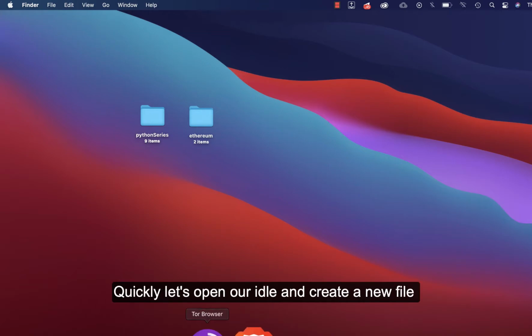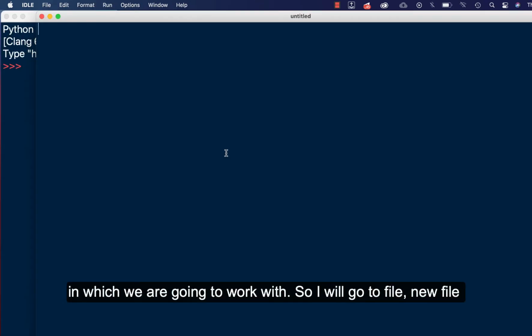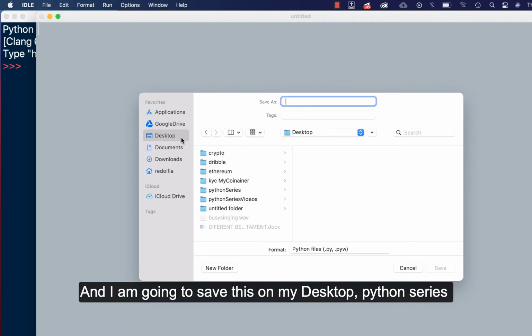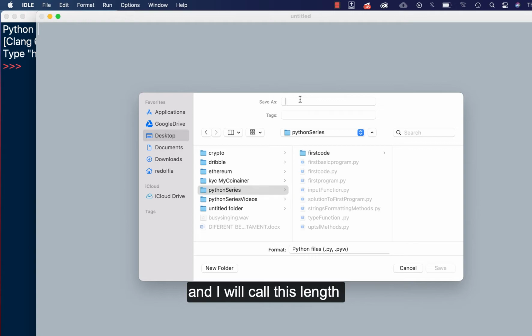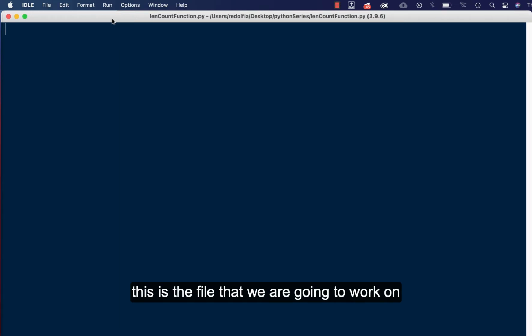Quickly, let's open our IDLE and create a new file in which we are going to work. So I'll go to File, New File, and I'm going to save this on my desktop in the Python series folder, and I'll call this length count with a capital C function .py. I'll click save. Okay, so this is the file we are going to work on.